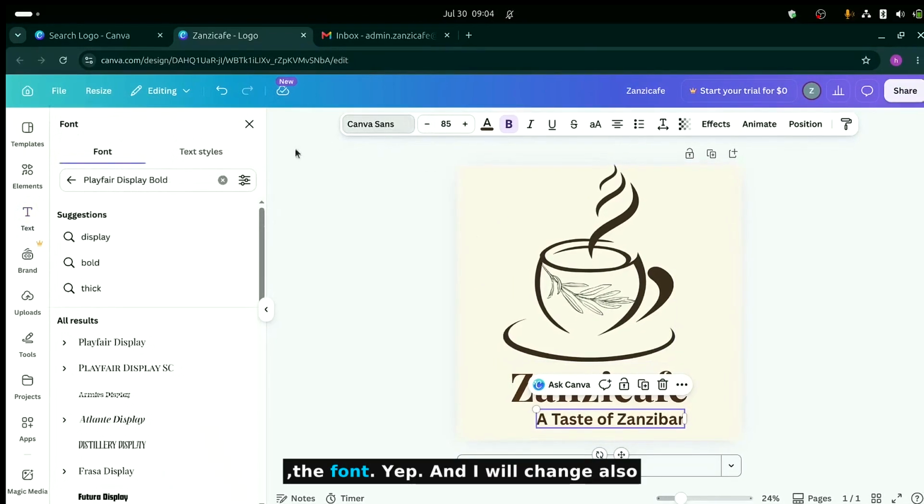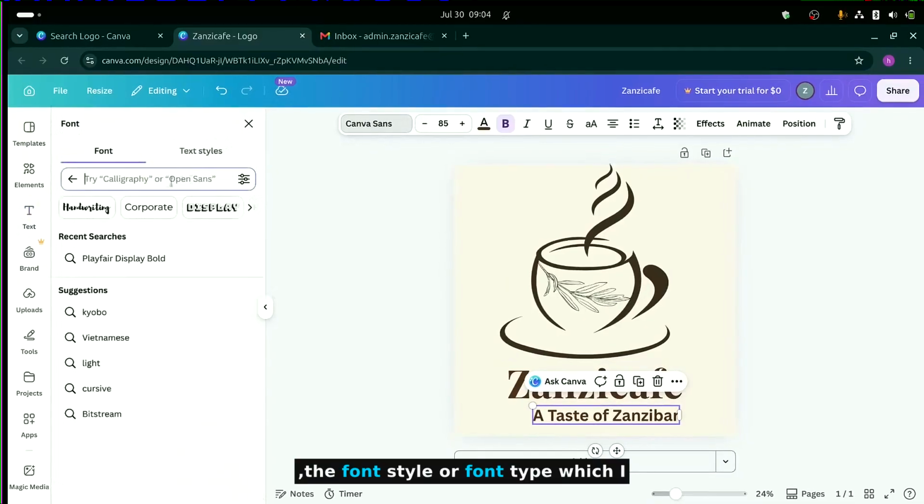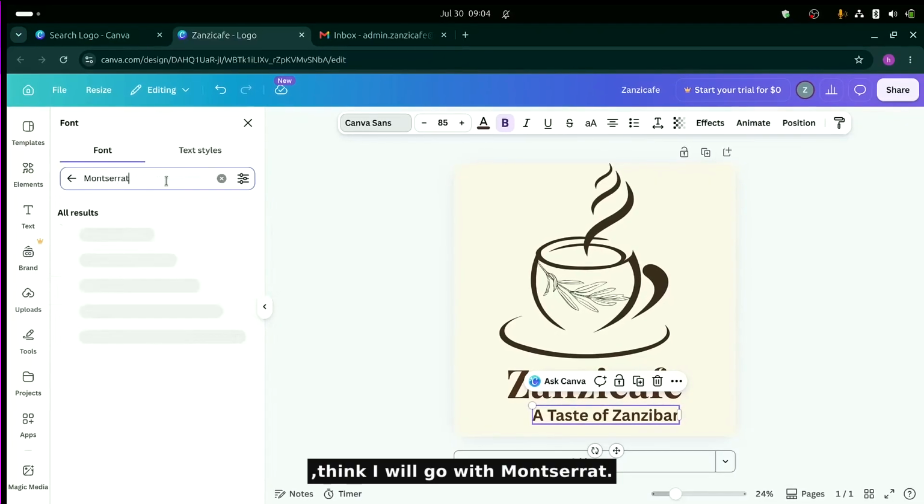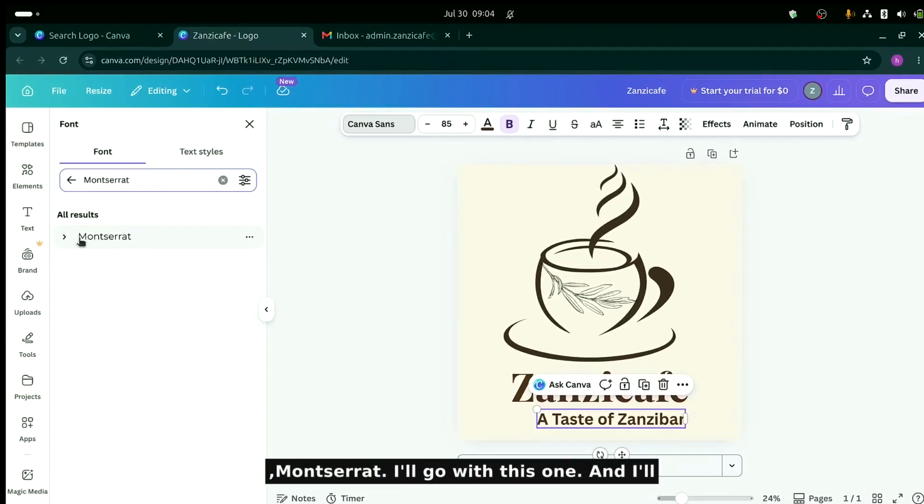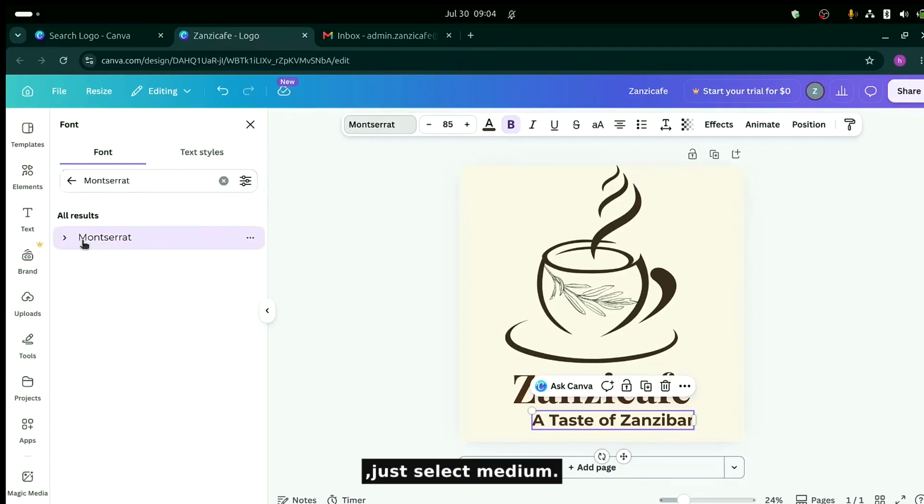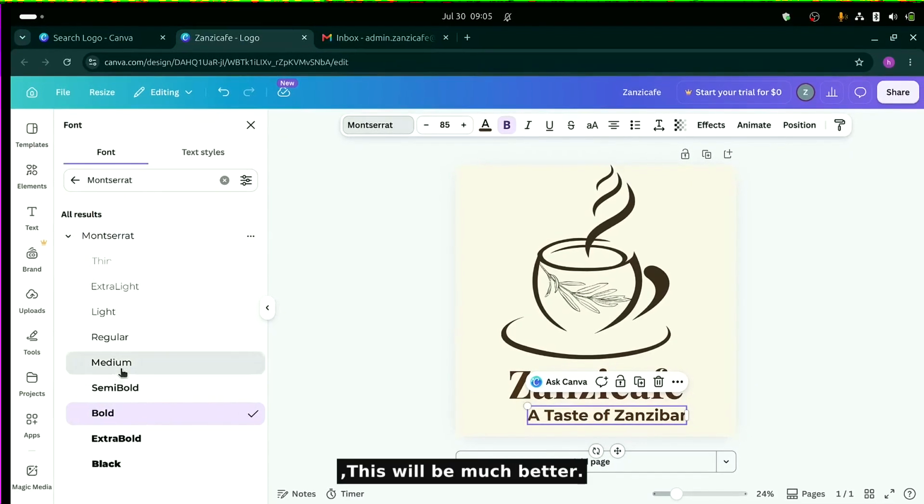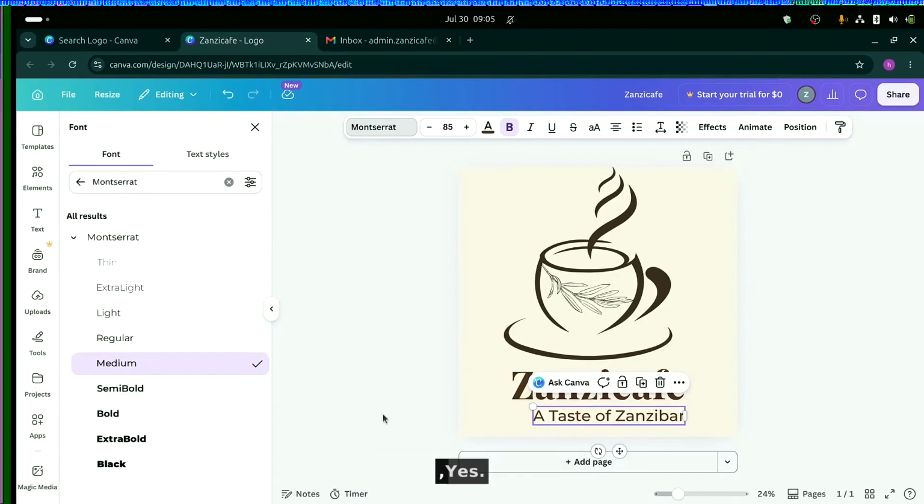Yep. And I will change also the font style or font type, which I think I will go with Montserrat. I'll go with this one. And I'll just select medium. This will be much better. Yes.